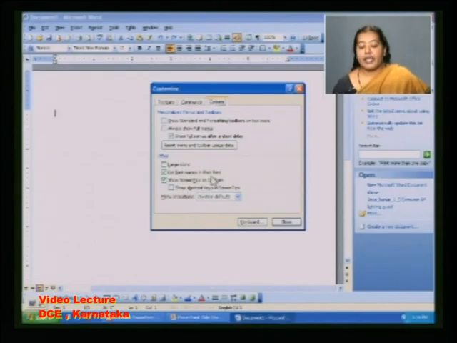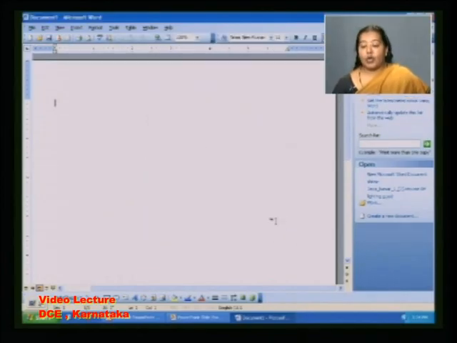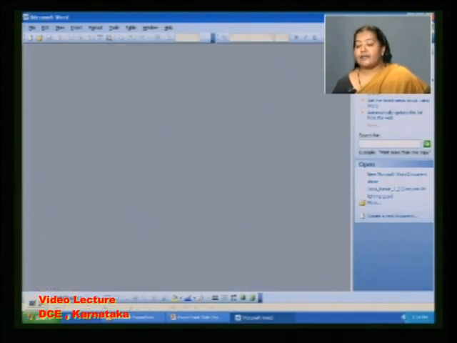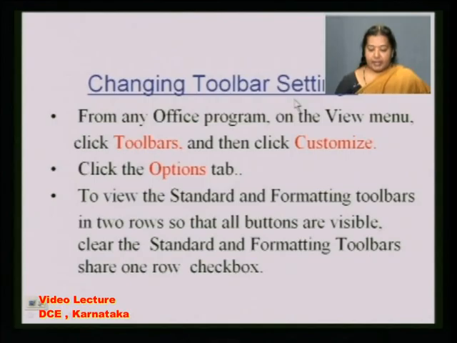List font names in their font, show screen tips on toolbars. All these options can be set. So these are the different options available. The same thing I have shown in the slide. From any office program, on the view menu, click toolbars and then customize. Click options tab. To view standard formatting toolbars in 2 rows so that all buttons are visible, clear the standard formatting toolbars share one row checkbox.